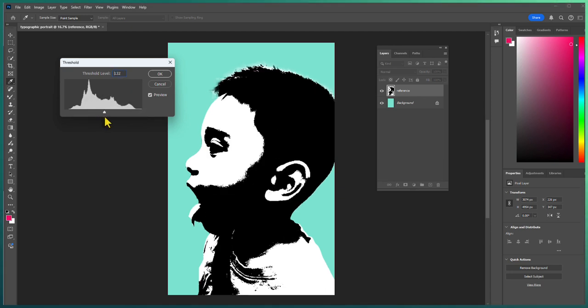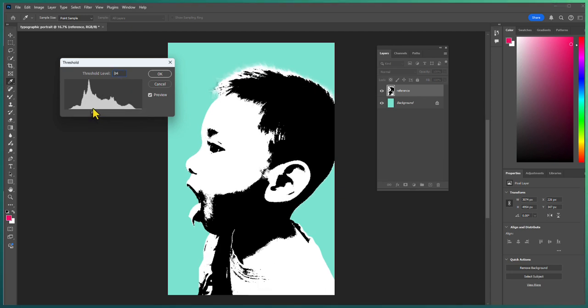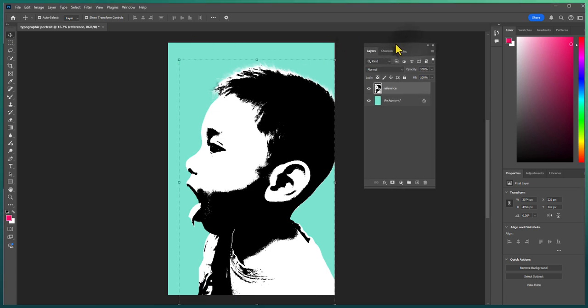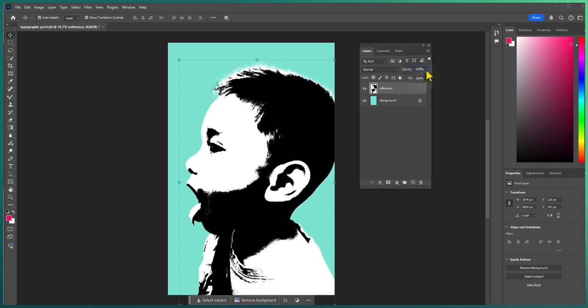You can find threshold by going to the image menu at the top of your workspace, selecting adjustments, and then threshold. You can see how I adjusted the threshold so I would have sufficient areas that were in black and sufficient areas that were white.